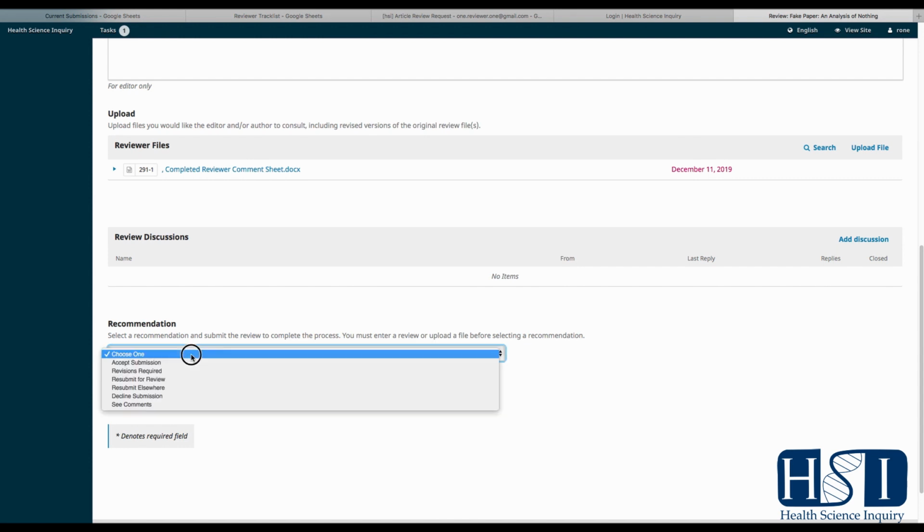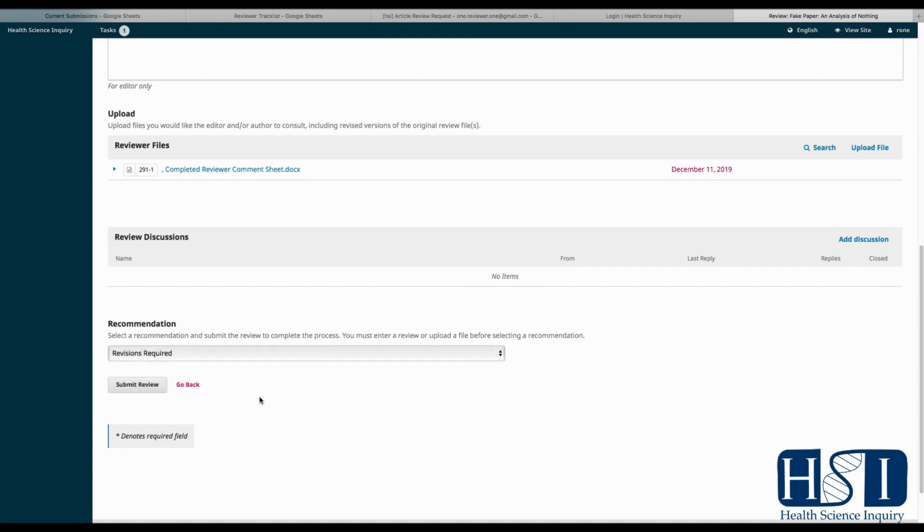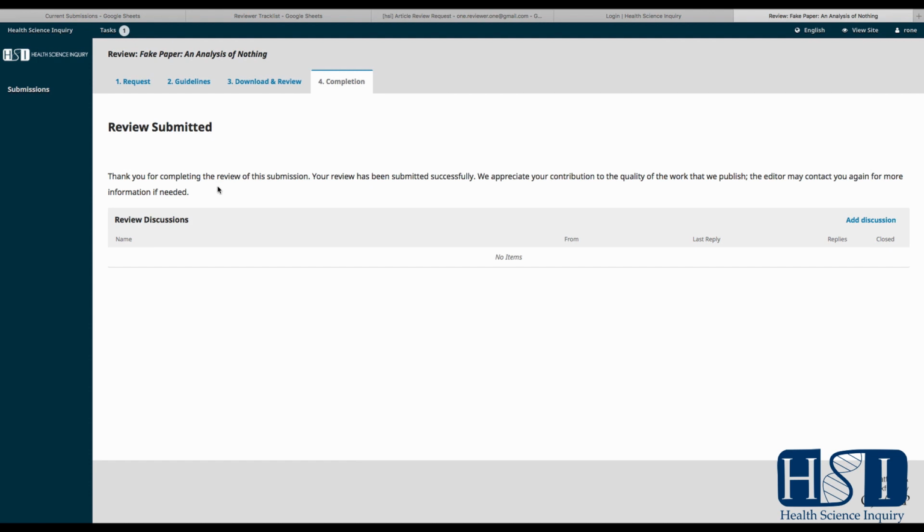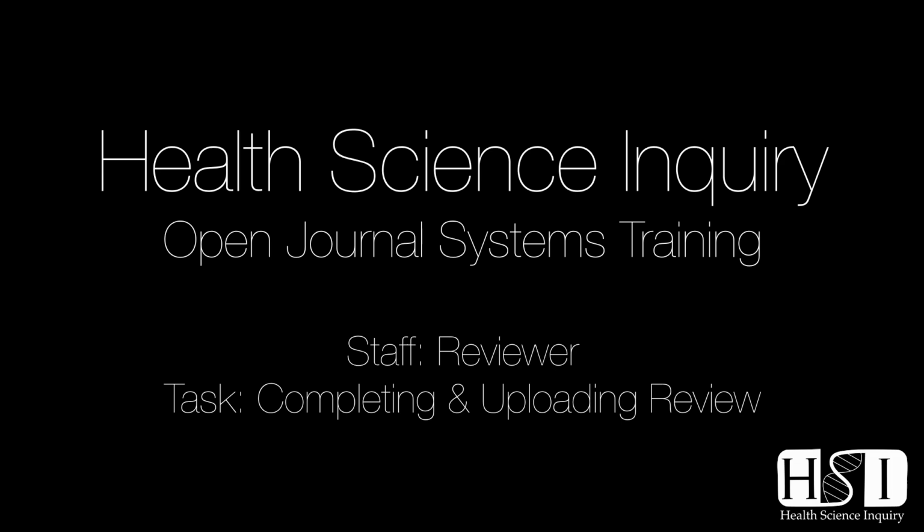Then you need to make sure that you also fill out your recommendation. Please ensure that the recommendation you put on the OJS system reflects that of the one in the review sheet itself. And now we just hit this submit button and confirm it. And so you're on the 4th tab, which indicates that we've completed. And that's how a reviewer completes the review process for a given submission.